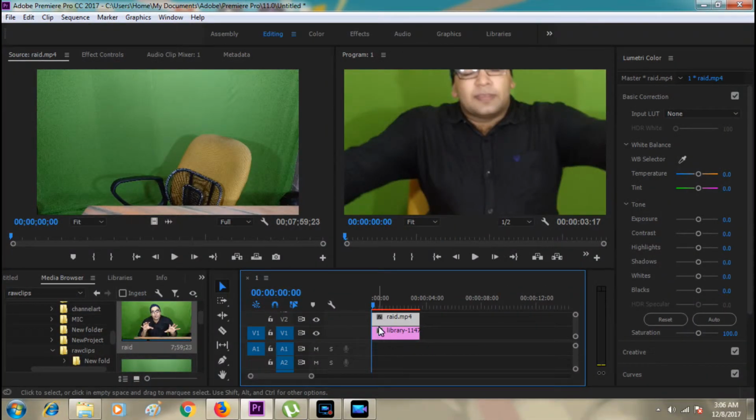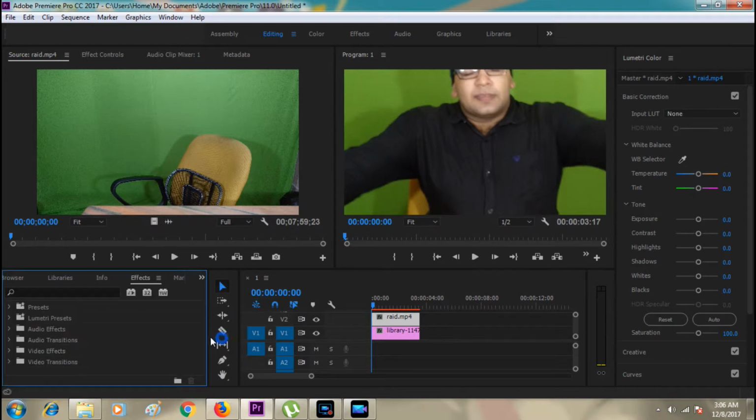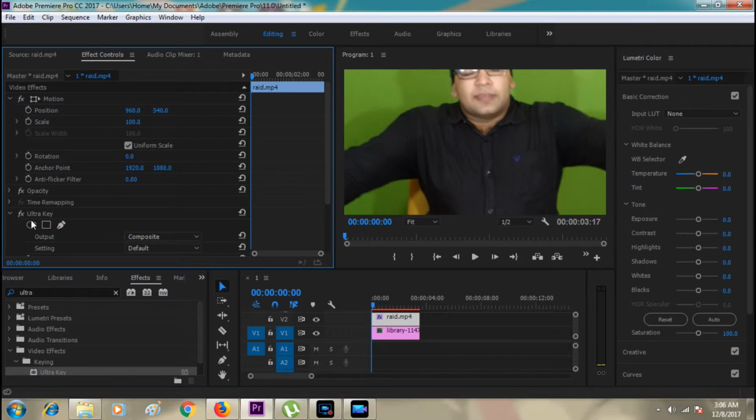I got my background, I got my clip, I've put the clip up in the background under it. Now I need to click on effects, and under effects I just need to type Ultra Key. I need to drag and drop it on my clip, and then I need to click on effect control. Here I got this Ultra Key added, and I need to click on the dropper here.